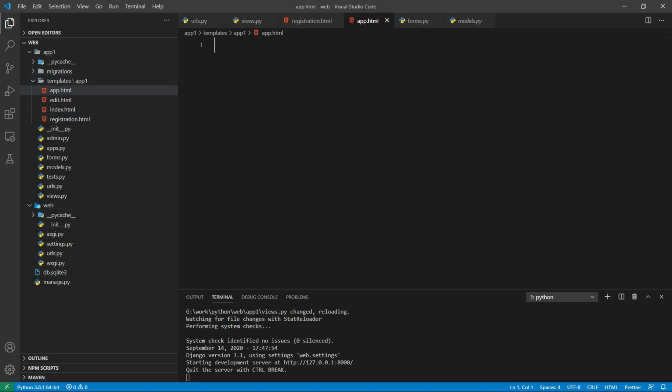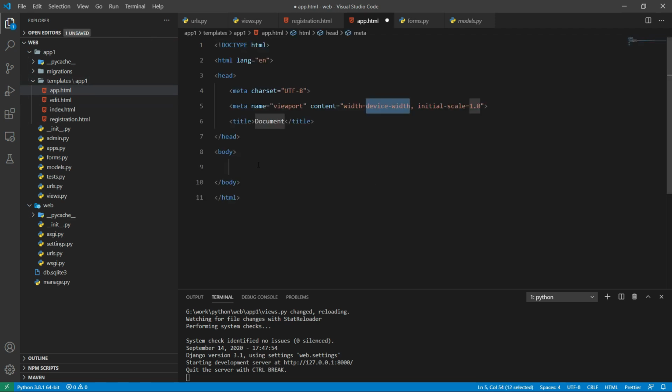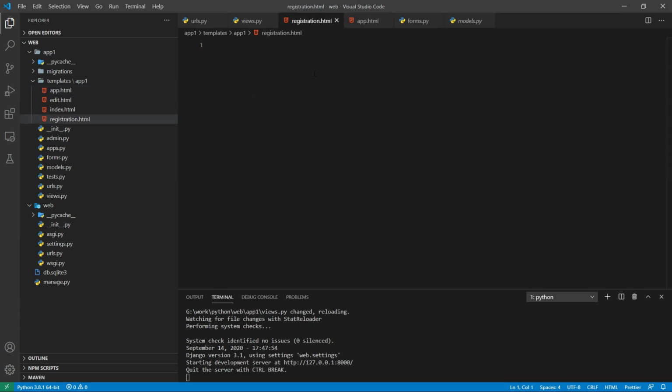Basically, the concept behind a layout file is when there are multiple templates which are sharing a similar layout, then in that case, we can create a single layout template and we can extend that in all of our templates. So here we are creating a layout template called app.html, and inside the body section, we will create a block called content. And now let's get back to the registration.html file.